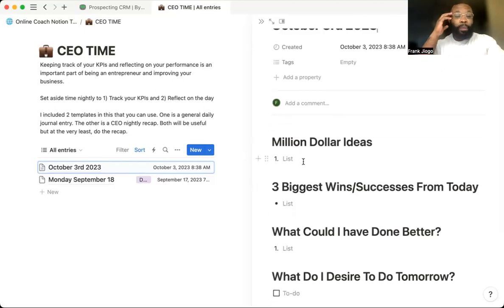I don't know about you guys, but I get a bunch of ideas through my head every day. If I don't jot them down somewhere, I'll forget. And sometimes those ideas can actually triple, if not quadruple, your business. So you want to make sure you write those down. That way you can go back and refer to them every single day.